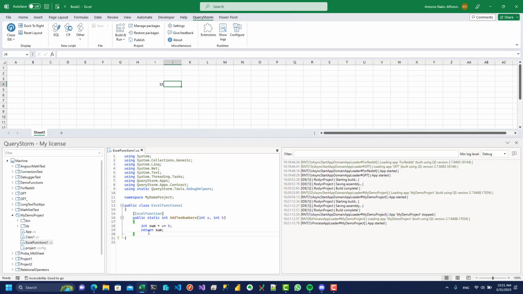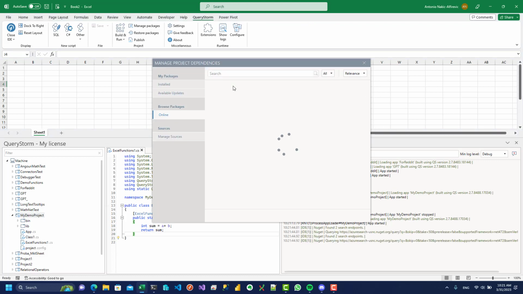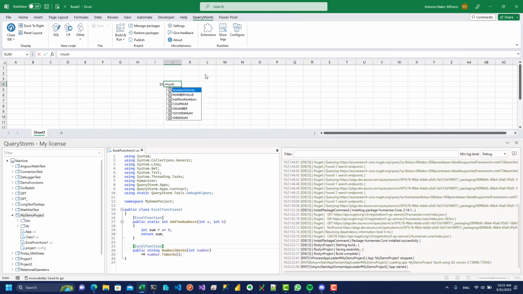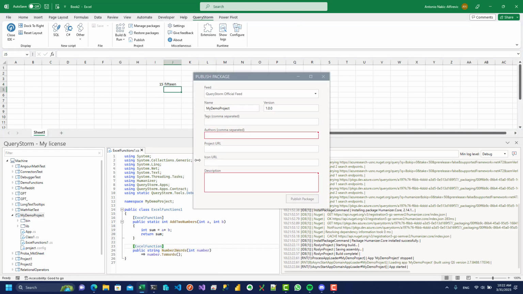I can also use NuGet packages in my function. So for example, here I'm going to download the Humanizer package and then use it to build a function that converts a number into English words. I can then publish this function to make it available to other people in my company.